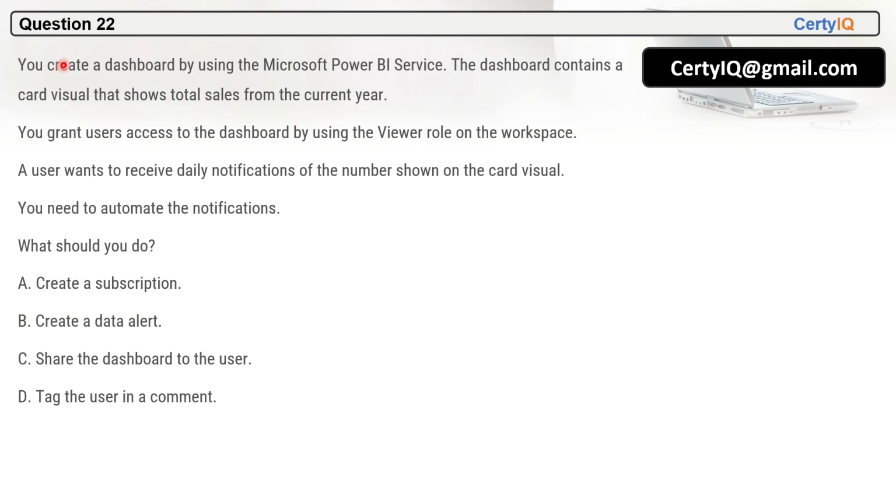Question 22. You create a dashboard by using the Microsoft Power BI service. The dashboard contains a card visual that shows total sales from the current year. You grant users access to the dashboard by using the viewer role on the workspace. A user wants to receive a daily notification of the number shown in the card visual. You need to automate the notification. What should you do? So we will create a subscription. A will be the right option here.